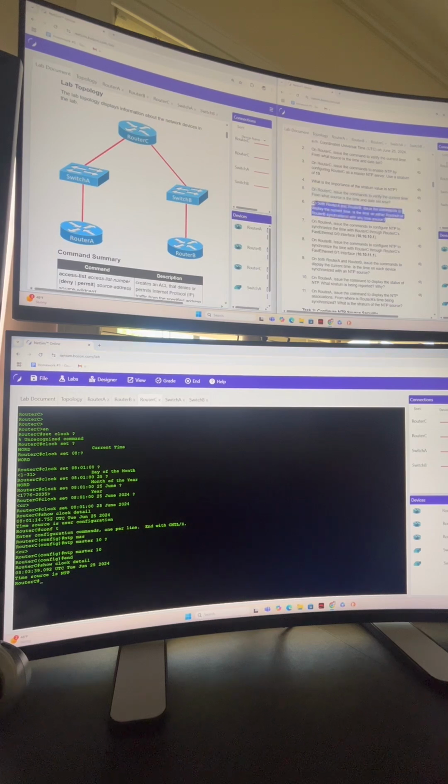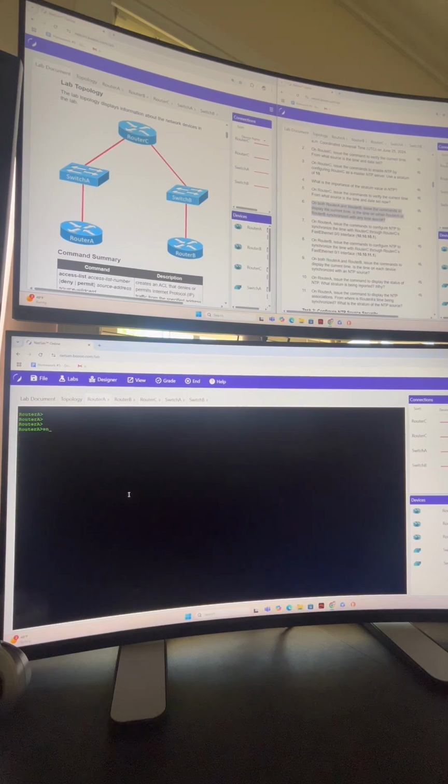Okay. So number 6 says, on both router A and router B, issue the commands to display the current time. Is the time on either router A or router B synchronized with any time source? Well, let's figure that out. Let's go to router A. Let's do an enable, and let's do a show clock detail. And we can see that this clock is actually set to Monday, March 1st, 1993. And we can see that it has no time source. So we can definitely see that router A is not synchronized to any type of NTP server.